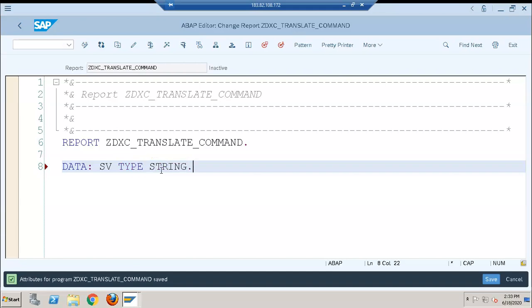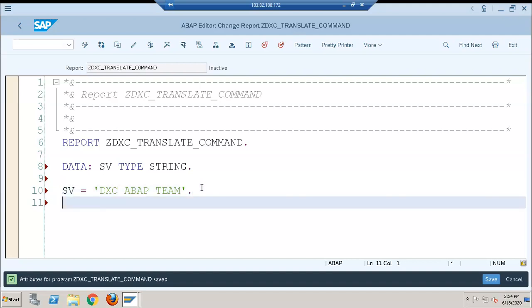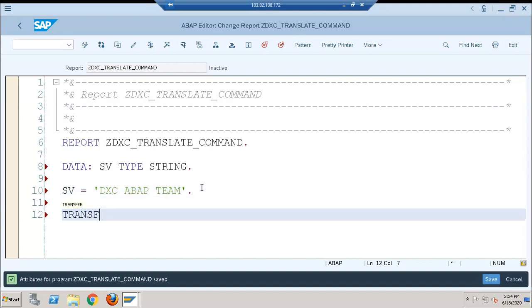Okay, so this is a command: sv type string, and then we have sv is equals to that string variable is equals to, so let's say DXC ABAP team, full stop. And then we have translate sv to lowercase.